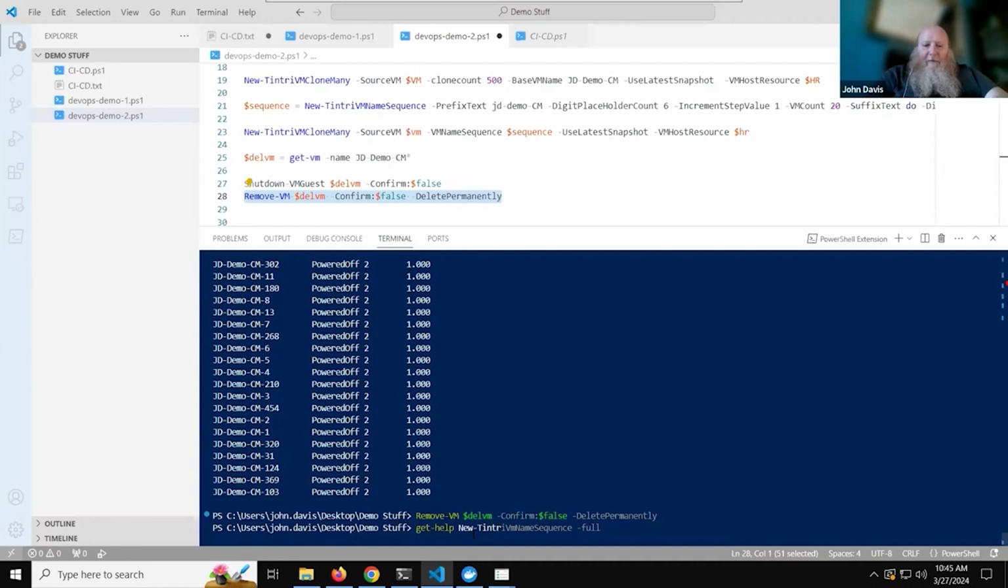Typing is not my strong suit. Tintri VM clone many? Clone many. Is it Tintri VM clone many? Sorry. Yeah, Tintri VM clone. Yeah, it's line 19 of your script at the top. Yeah.